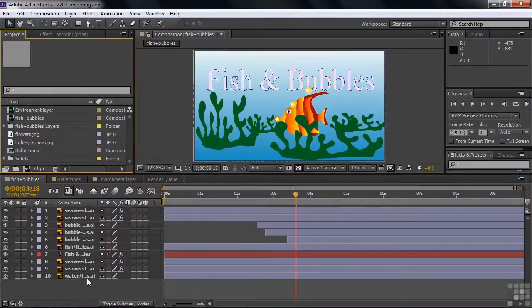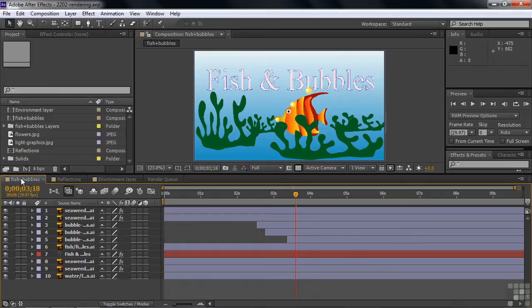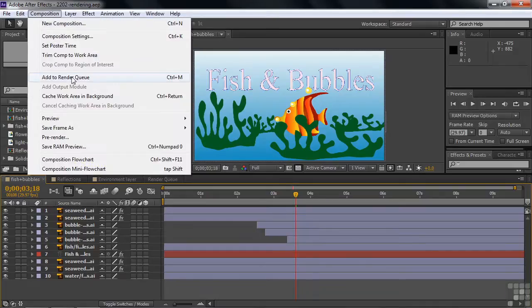To make sure we're clear on this, you render a comp, you don't render a project. So you need to have a comp selected to start the render process. Right now, no comp is selected, neither here nor inside the project panel. So if I go to Composition, Add to Render Queue is not available to me. If you see that, it's just because you don't have a comp selected. So go back here and select this comp, Fish and Bubbles, and go back to Composition. Now I can add that to the render queue.